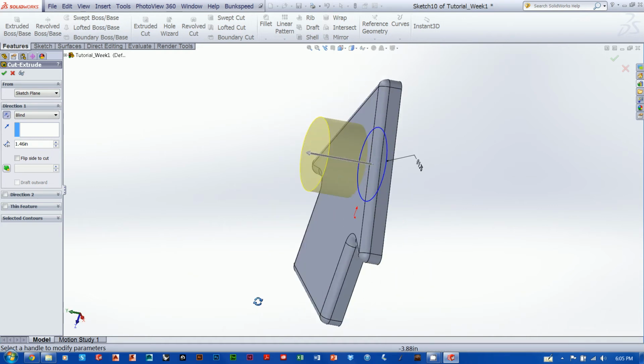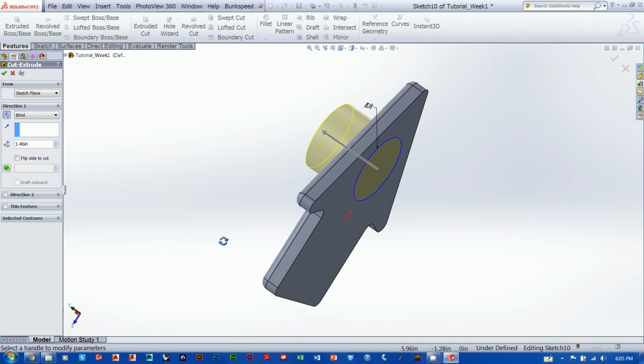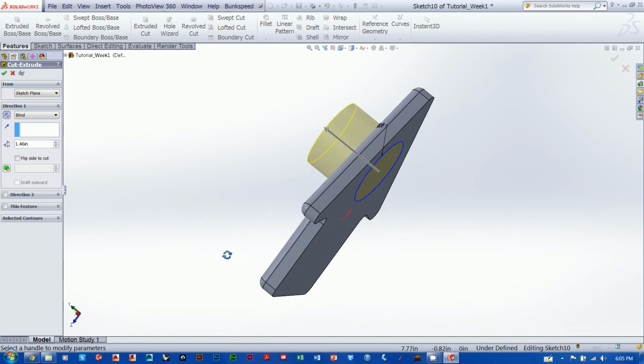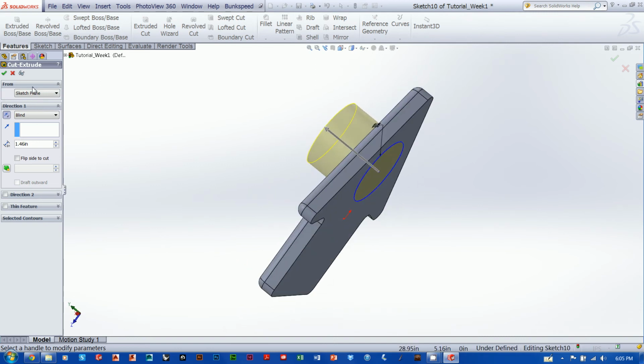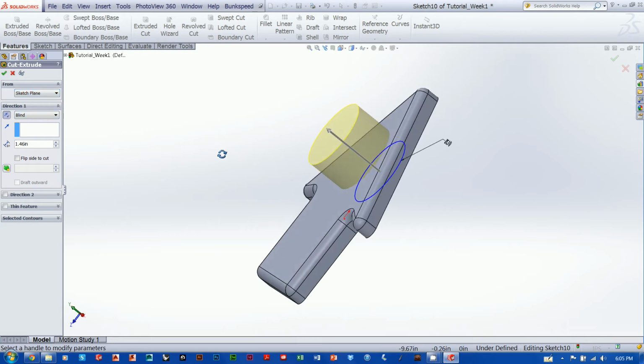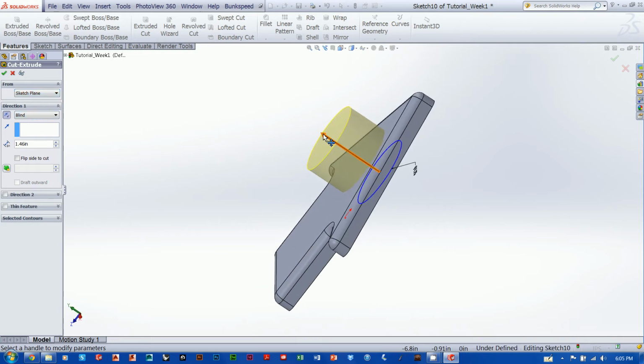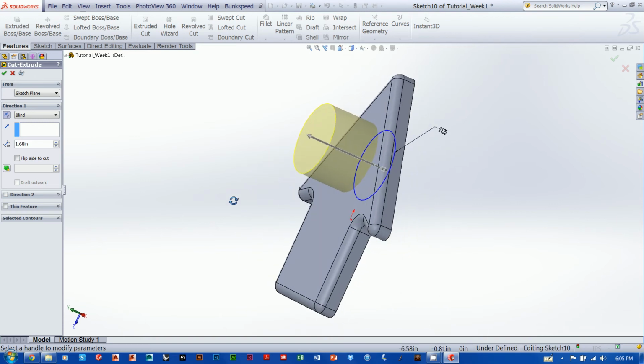And so now we know that we drew this sketch on the top plane. So up here in the property manager, we're seeing SolidWorks telling us, hey, your cut extrude started on the sketch plane, the top plane, and it's going in a blind direction, which means it's going to go in this upward direction as long as we want. We can set the size to whatever we want. But alternatively, there's a couple of different options for that too.